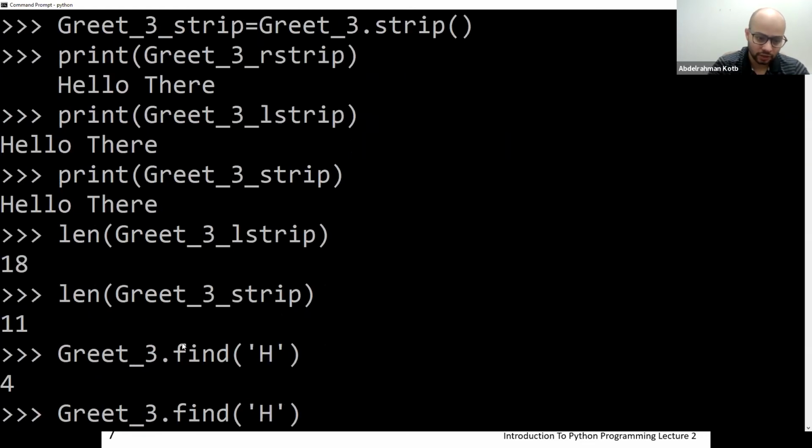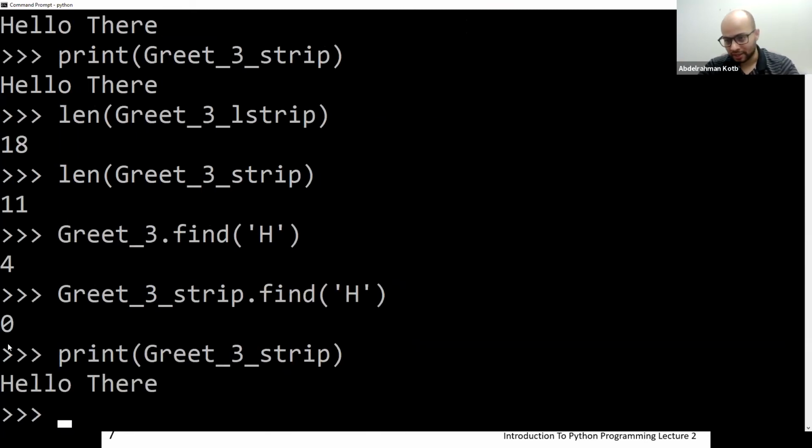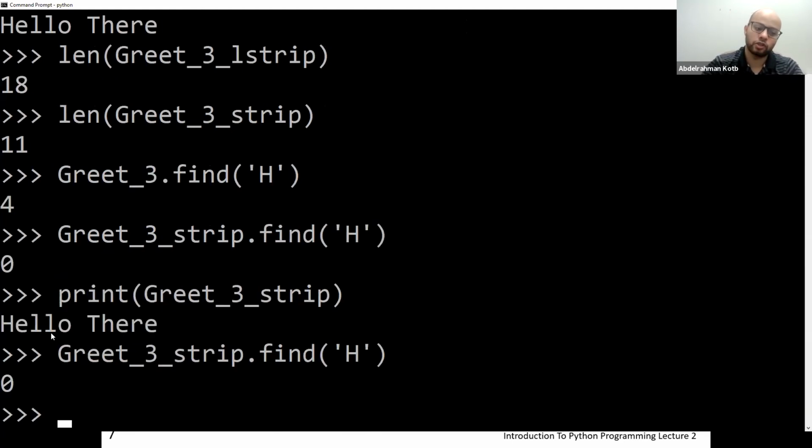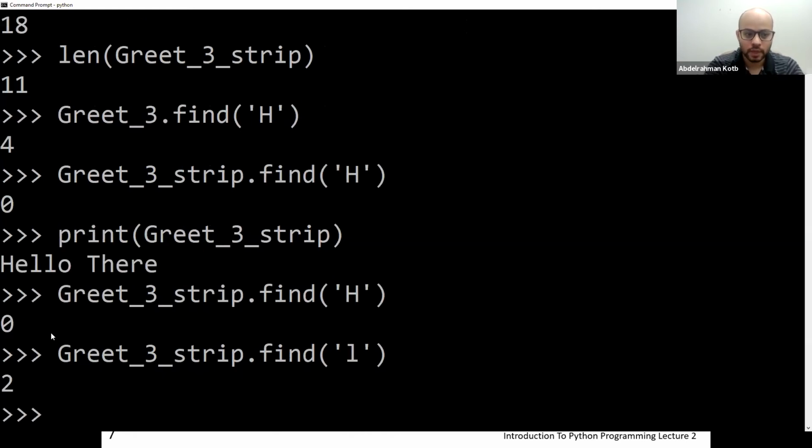So let's change it to strip so that we can easily count it. I want to show you the string that we're dealing with. So hello there, no spaces at the beginning, no spaces at the end. And if I want to find the H, it should be 0. If I want to find the L, it's going to be 2, 0, 1, 2.